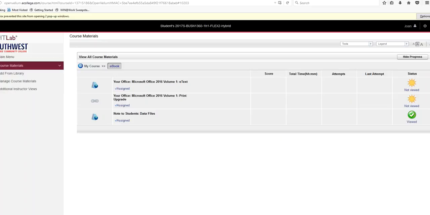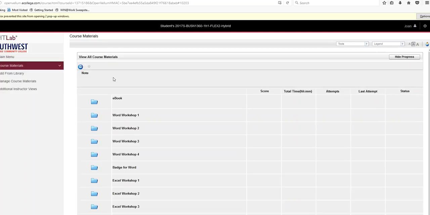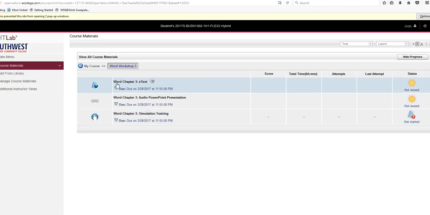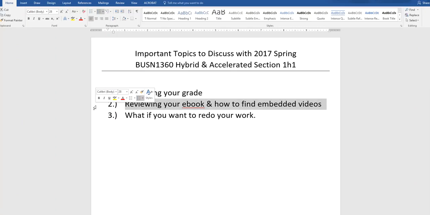And again, how did I do that? I logged into my IT lab and I simply clicked on course materials. I chose to go under the folder I have set up for you, this ebook folder, but you might recall, if you're working on workshop 3 right now, then here's a link. I did that in every single folder so that you can very quickly get into that ebook.